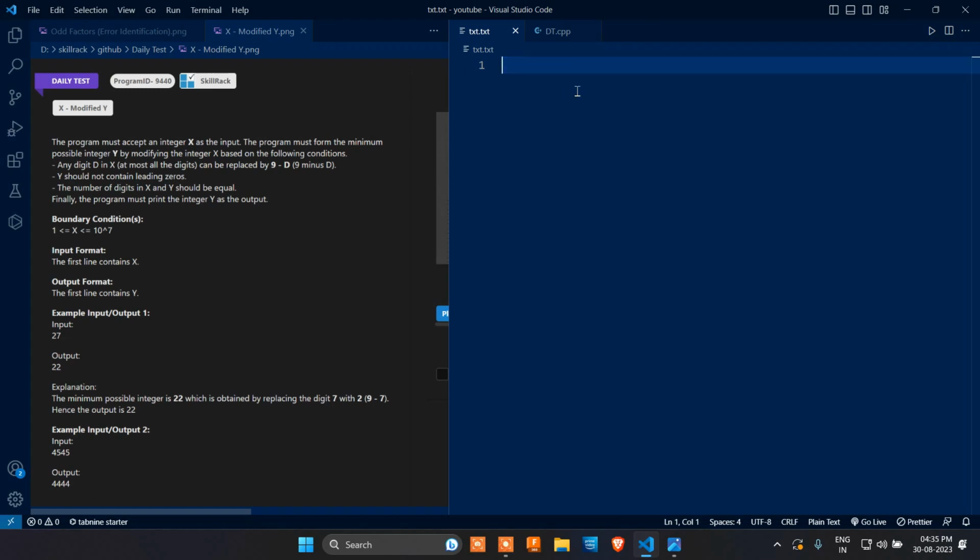Now I am going to take a custom random test case. The value is 9809. In this test case I use the same logic as before. I replace my first digit: 9 minus 9 is 0. Now I compare the updated value and the previous value. The updated value is smaller.